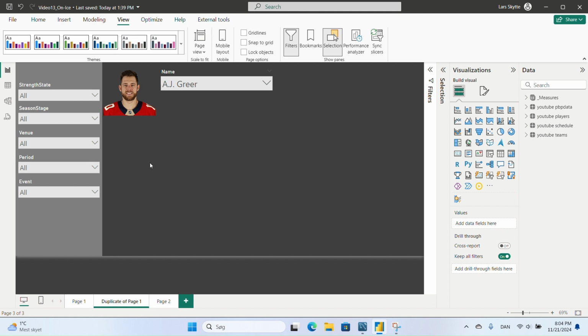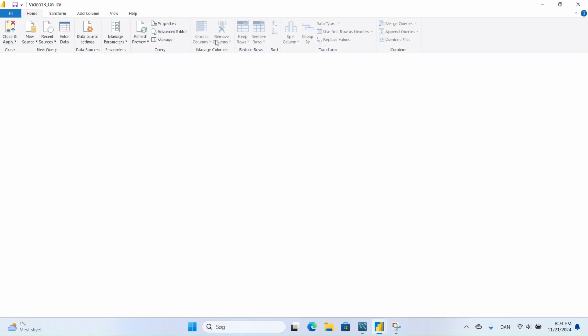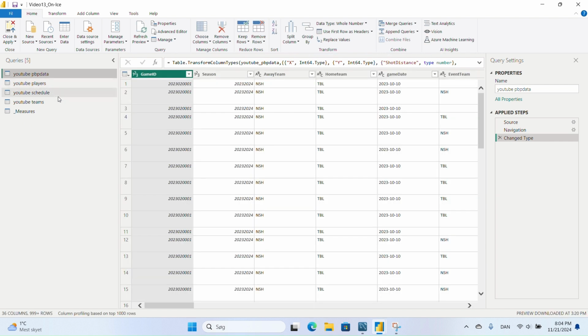But we do need some more data because there is some data that we didn't import in the last video. So let's go to the Power Query editor. And in here we can see we have the play-by-play data, we have the players table, we have the schedule, we have a teams table, and that's it. So we need to have the shift data as well.